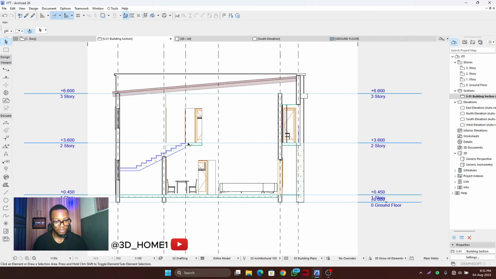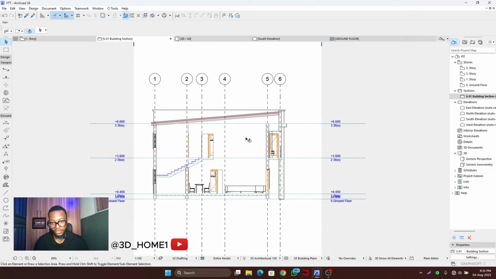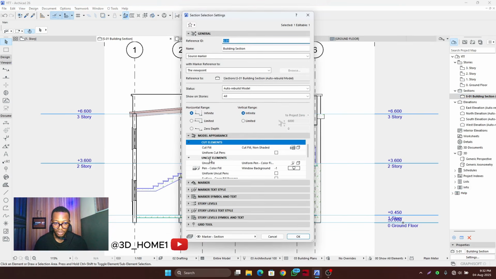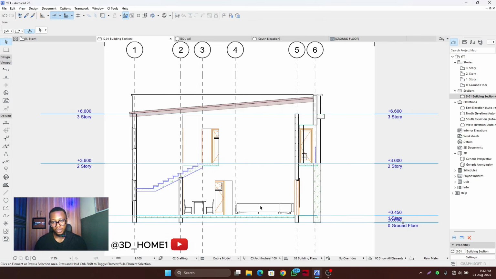So now let's do some major adjustment. Just for clarification, if you want to change this from normal color to black and white, like this transparent one, always come to your section view, right click, and click on section settings. You see this uncut element, and under it, uncut fill. Click on this one and select uniform pen color fill. You can see that the color fill is non-shaded. Once you click on that, click OK.